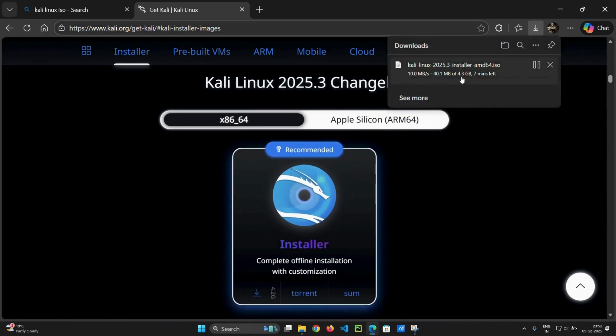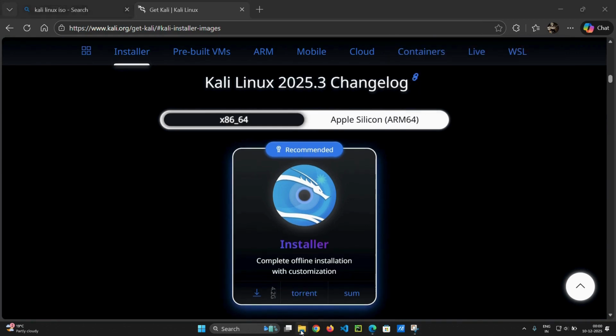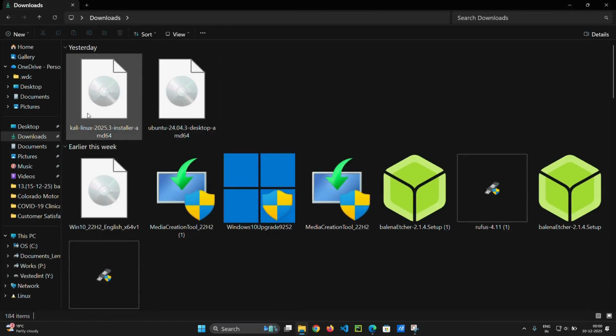It is about 4.3 GB. Just wait for a few minutes, it will get downloaded. This is the downloading part of Kali Linux. Now you can see the download is completed. So when you check in files, you can see the Kali Linux.